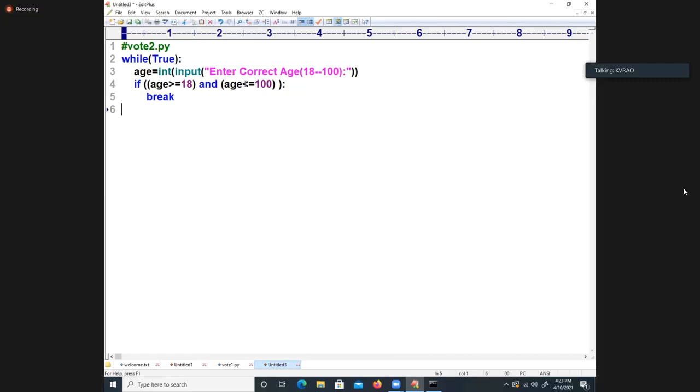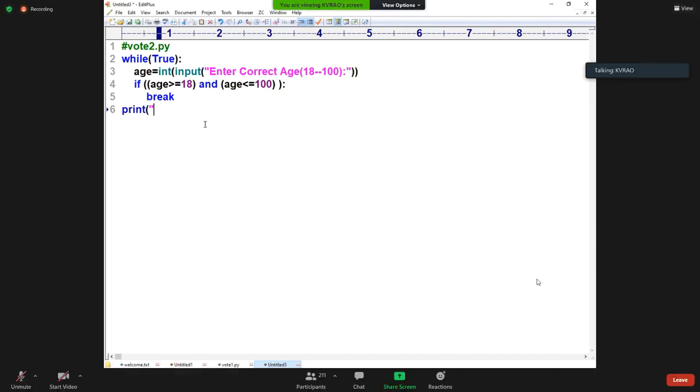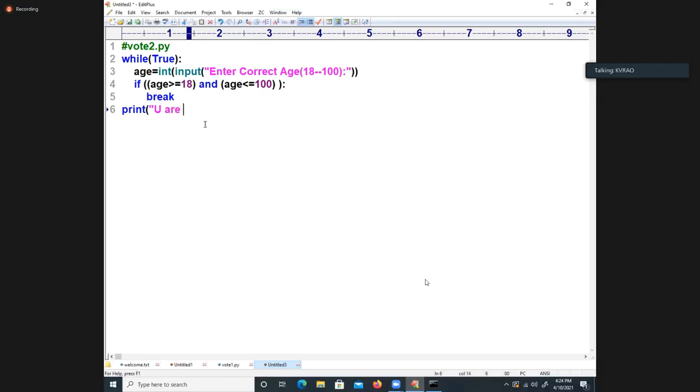Now, this is a part. Let us start with the discussion. Once it comes out of this loop, I will say print after coming out of it. I'm saying print: you are eligible to vote.